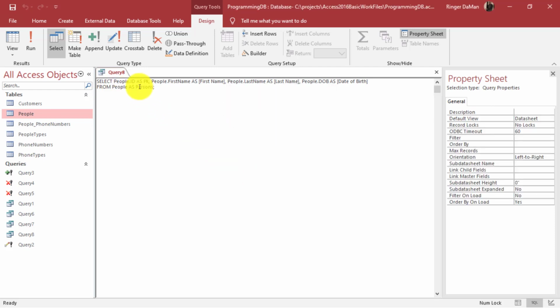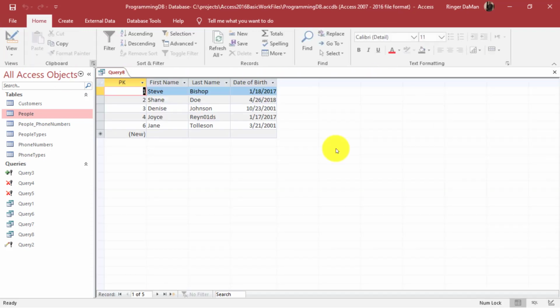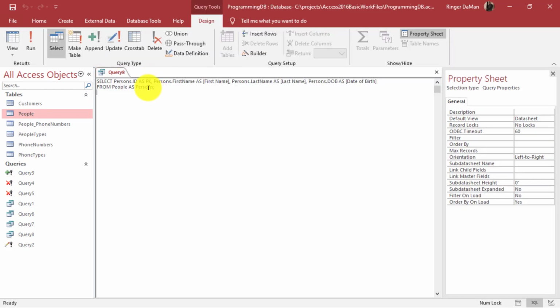So if we're going to do this aliasing or changing a table to this other name, you need to make sure that your select statement reflects that name. So we're going to say persons, okay, for each one of these. And now with each one of these select statements asking for persons instead of people, when we run this, it works.